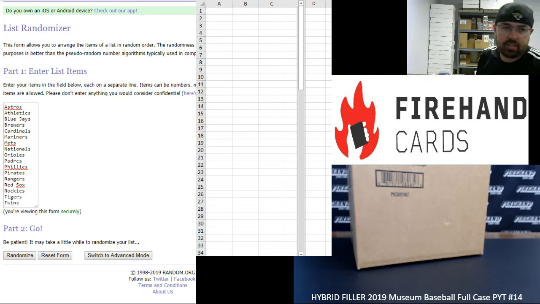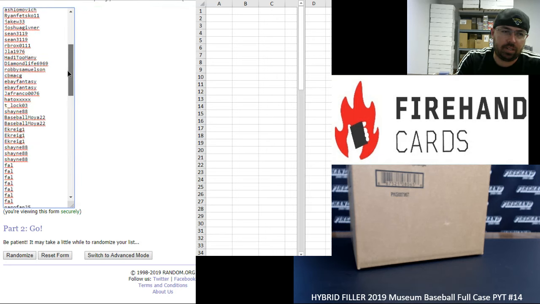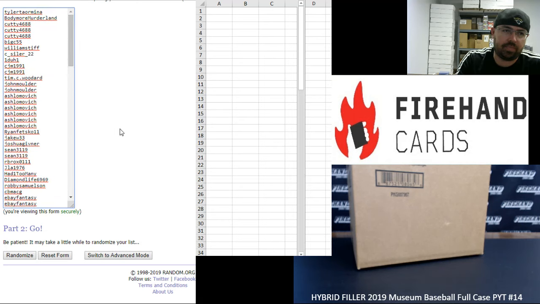The remaining 17 teams are as follows: Astros, Athletics, Blue Jays, Brewers, Cardinals, Mariners, Mets, Nationals, Orioles, Padres, Phillies, Pirates, Rangers, Red Sox, Rockies, Tigers, and Twins. Lots of good teams in there. And our participants, we got 5Sci40 at the bottom, and Tyler Taormina at the top. So let's see how many times we're going to randomize a list of participants and then teams.